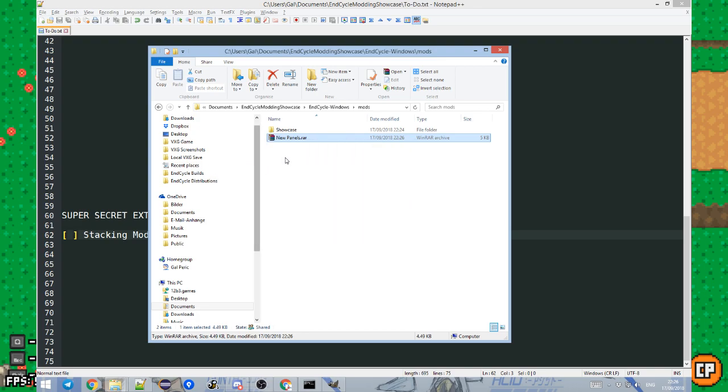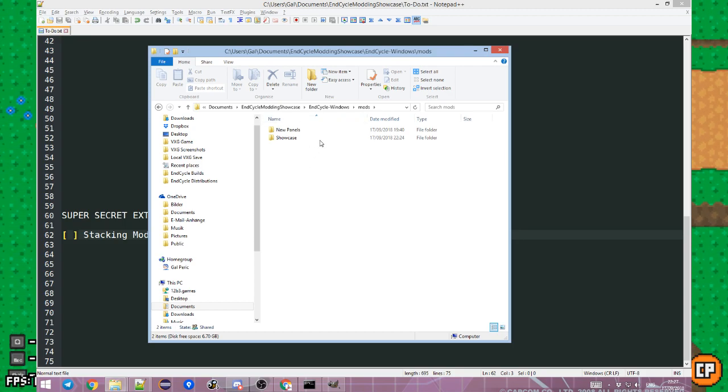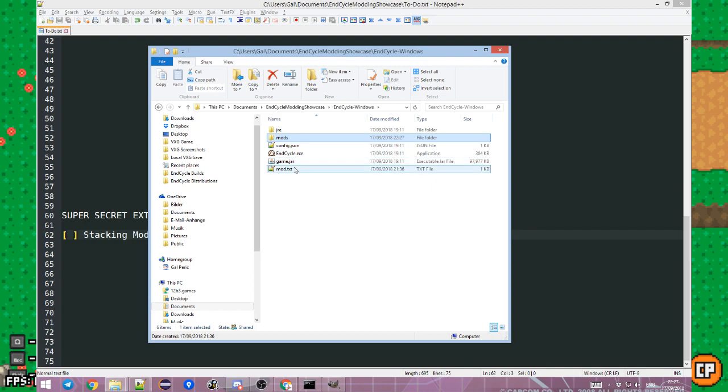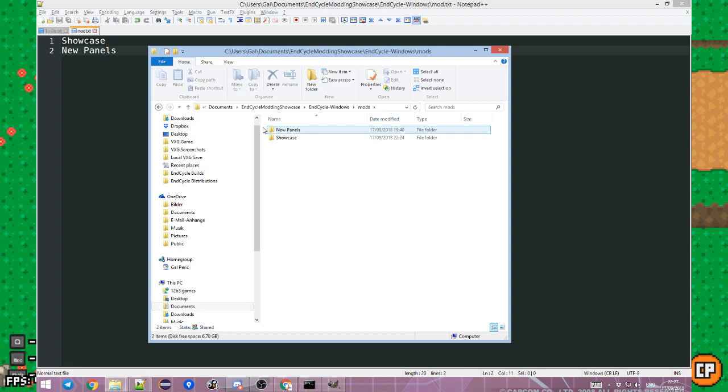We extract it here. So inside the new panels, you'll have the same layout like in here, except with different files. So we delete the new panels zip file. We go into the mod.txt file, and in here we enter a second mod folder called new panels. That's the name of the second mod that we have.